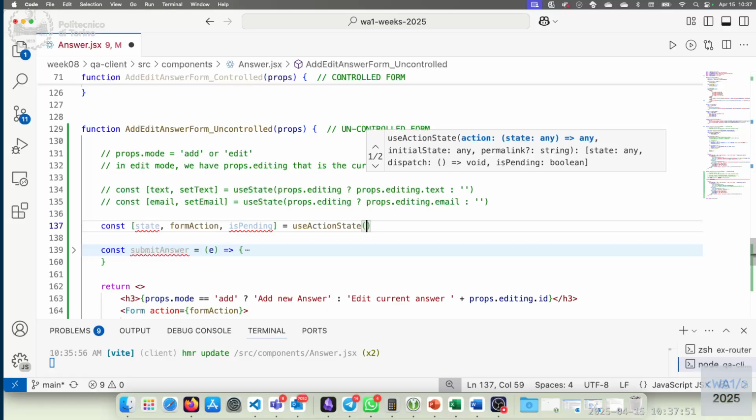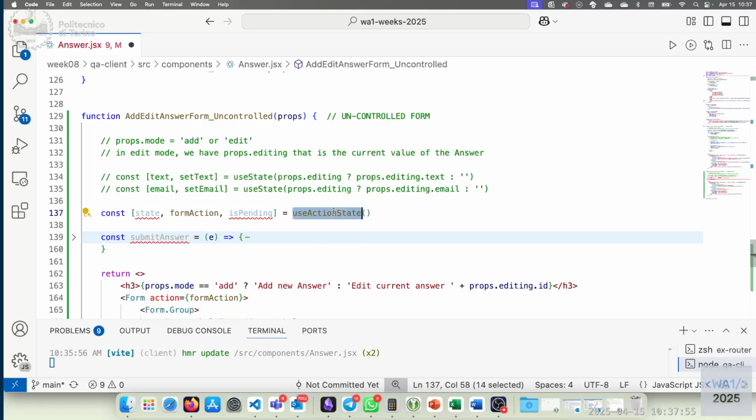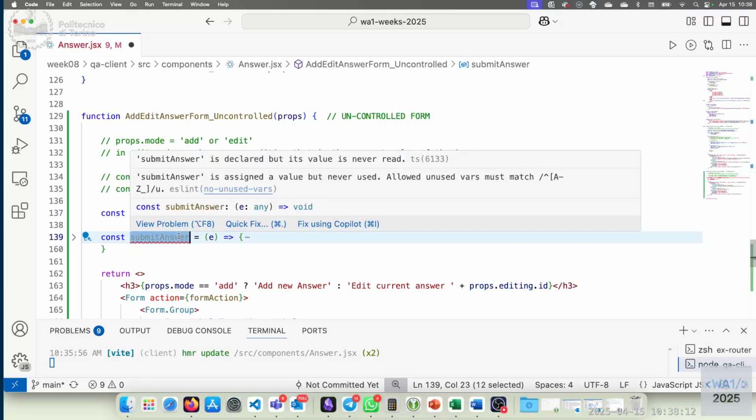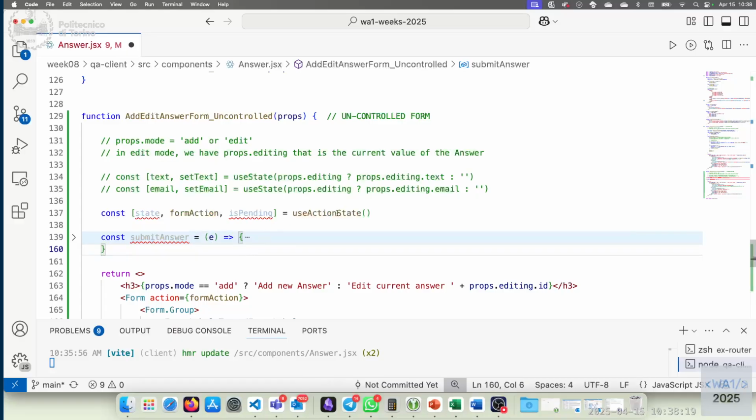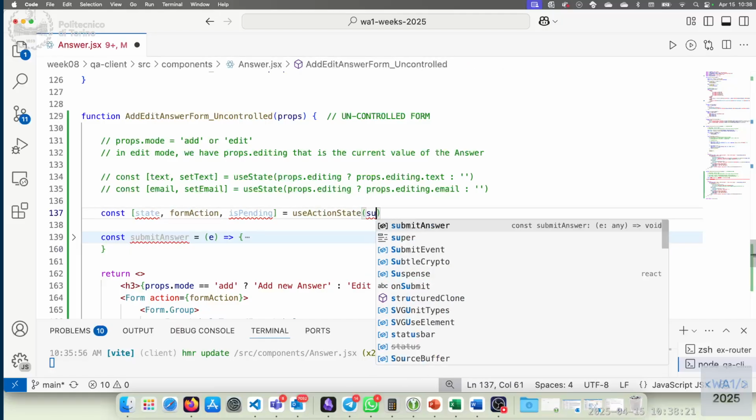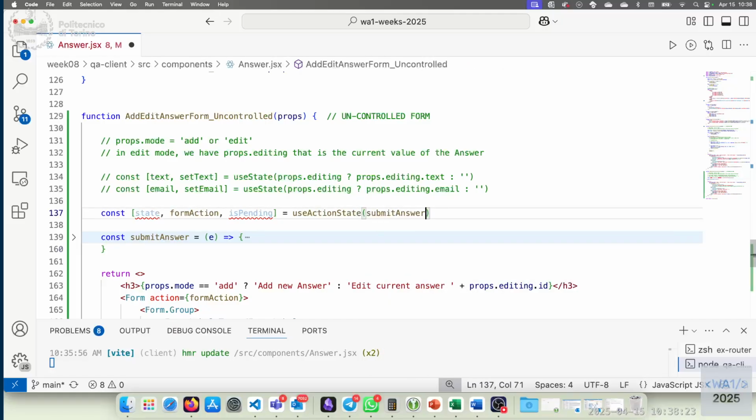Okay, and so we have this hook generating for us the function to be called at submission time. And what is this function doing? Well, its own job, plus it will call my handler. My handler will be this submit answer function, or a modification of this submit function. So I could put here as a first argument submit answer as a function.